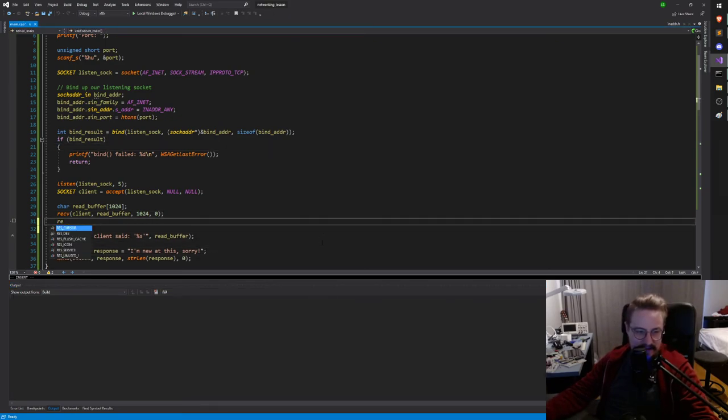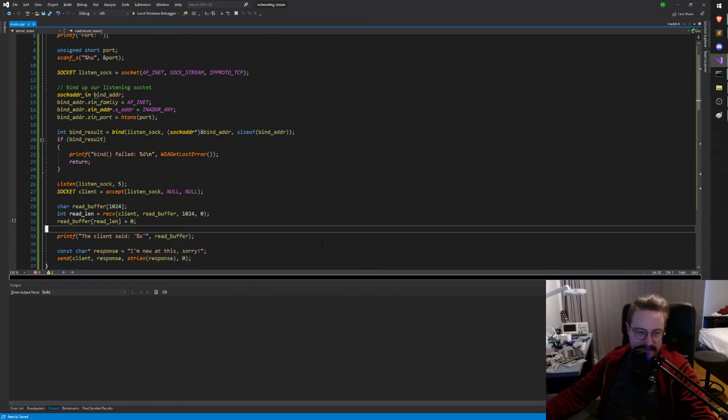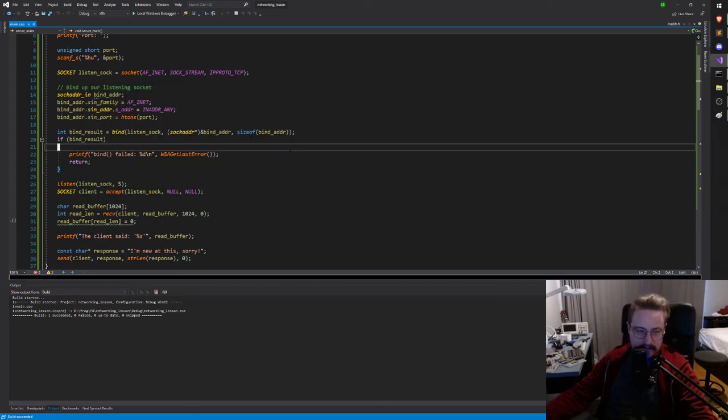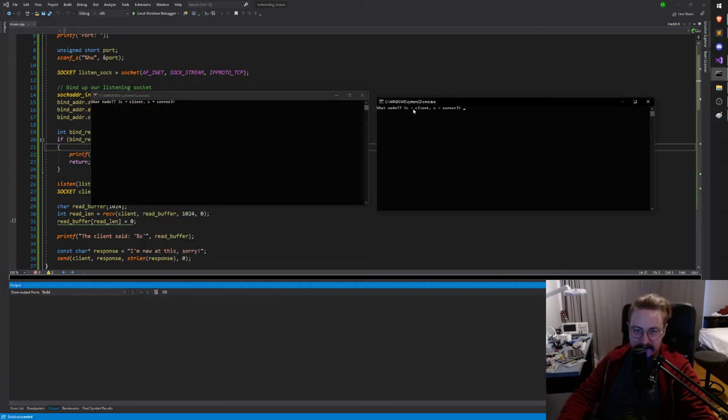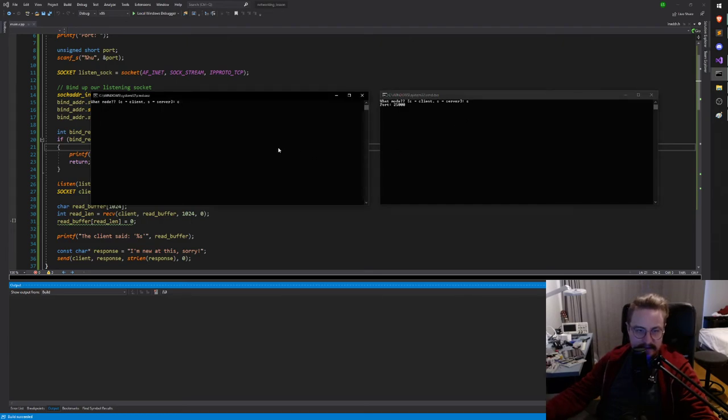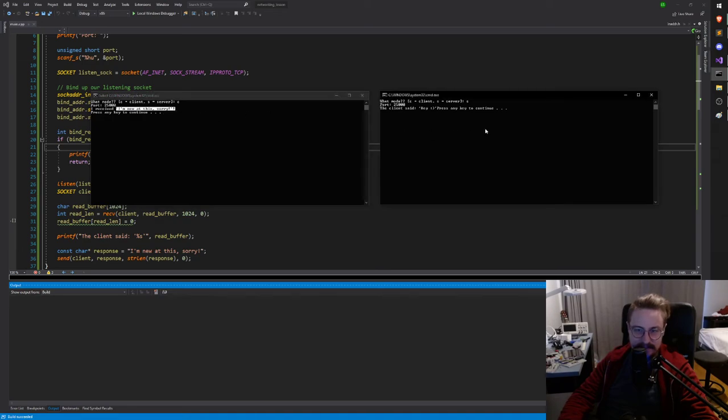Let's just quickly null terminate this actually. Oh yeah, we need to int read len is that, and then read buffer at read len is 0. There we go. I'm doing Control F5 here, by the way, so I can open up multiple instances. So we're gonna start a server. Gonna start up a client. And there we go. Now it looks a little bit more presentable. The client said hey, and the server said I'm new at this, sorry. Great.